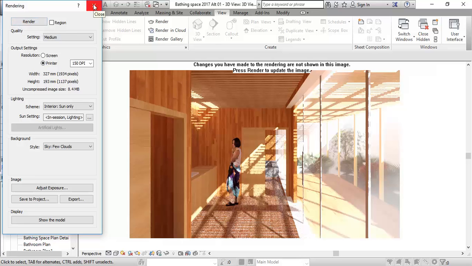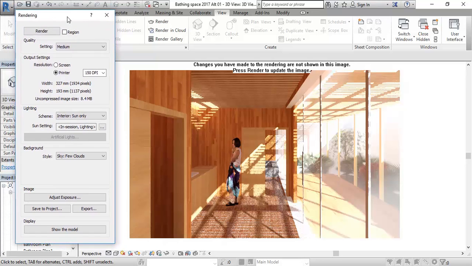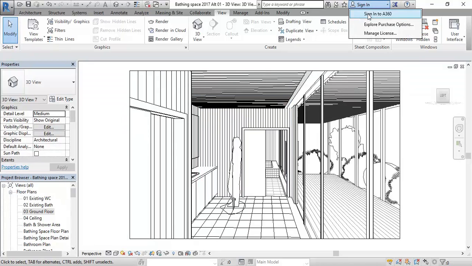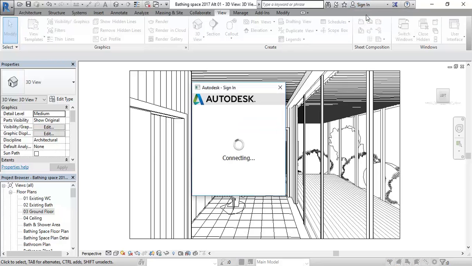So what I'm going to do, instead of rendering it locally, what does rendering locally mean? Exactly. That's right. Rendering here with this render button on the local computer, as opposed to rendering on the cloud, which means other people's computers, which is always a good thing. And I used to think it was in San Francisco, but it's not. It's in Singapore, the big render cloud that we use. And to access it, you just need to sign into your Autodesk account. So up in Revit, you just click sign in and then sign into A360.